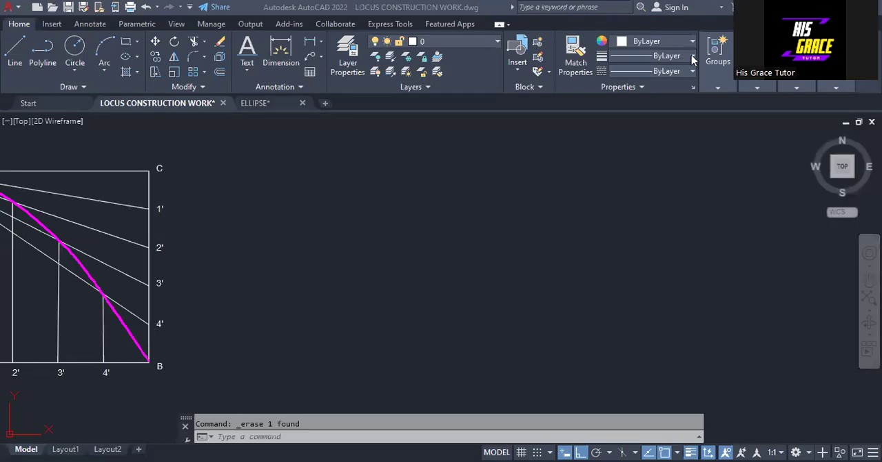And with the use of this AutoCAD software, we are going to make use of it to draw another parabola. We have a question that we are to use here with another method. And I'm going to read the question, then we go on and do the construction with this software package.